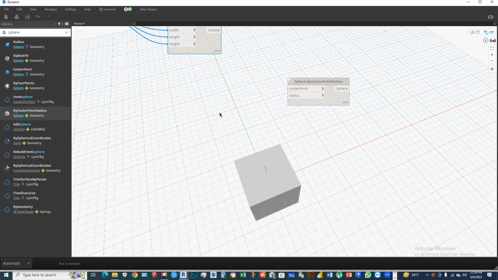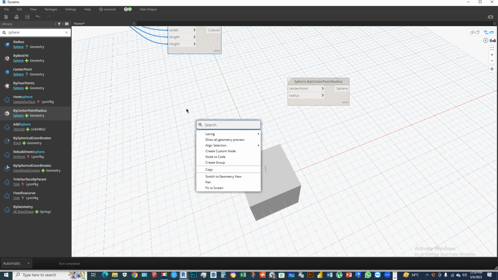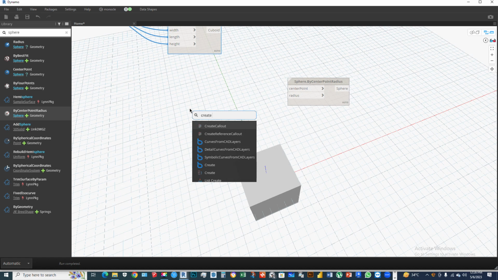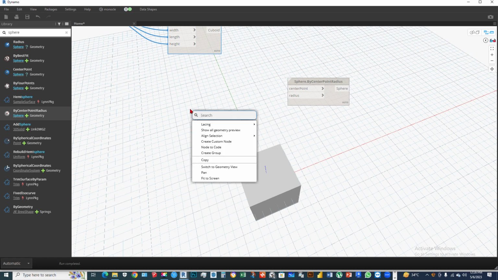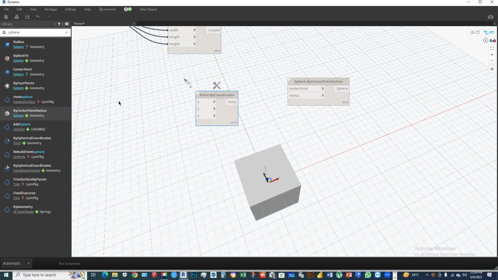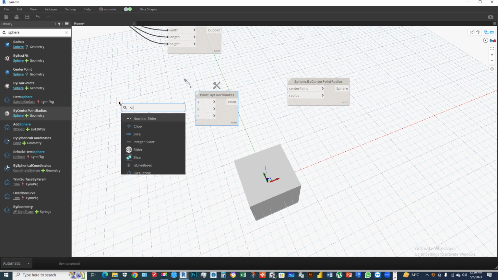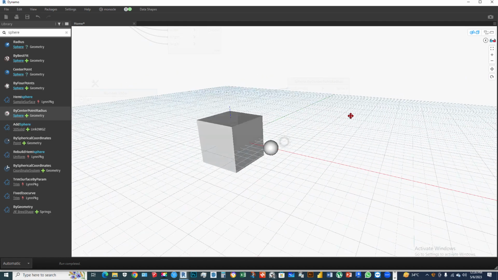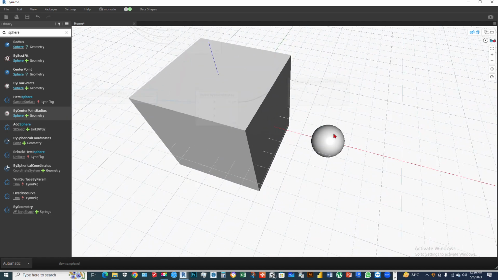this is the sphere. For that, just create a point, point by coordinates, and just create a slider, x-axis. Okay, just connect this center point and increase this slider. You can see with the point, the sphere also moves in this x direction.